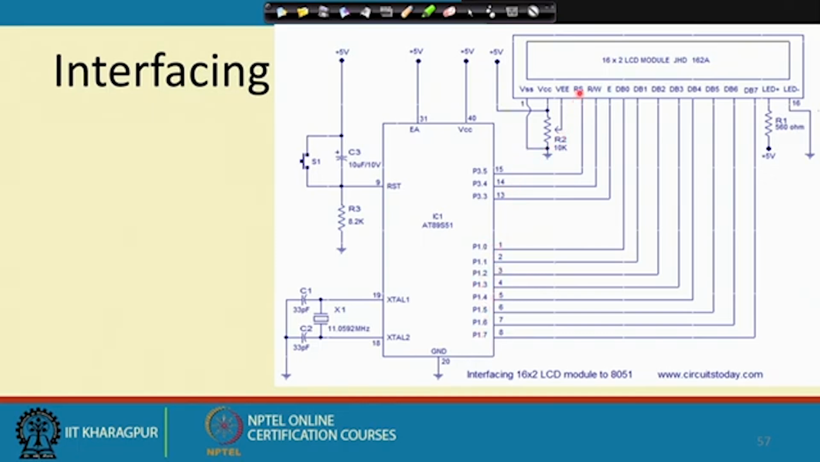Then the register select, read write and enable are controlled by pins 13, 14 and 15, and the rest of the pins are connected to VCC and VSS, and the 5 volt power supply is connected here. Then this V is for contrast adjustment. There is a pot here. If you change this pot position, then this V will change. As a result, the contrast of the display will change.